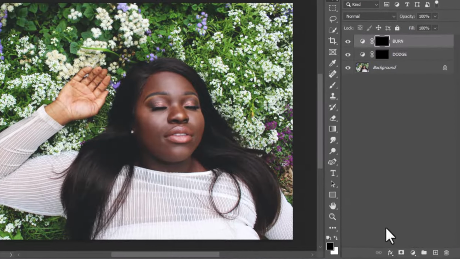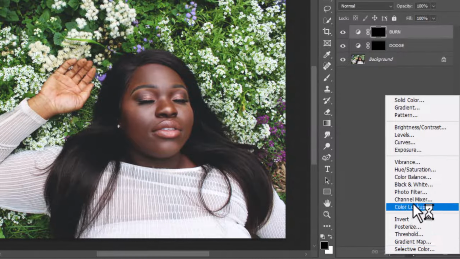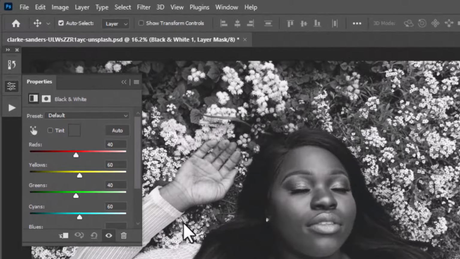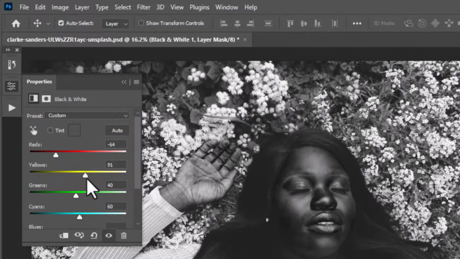Then again I go to the Adjustments layer and select Black and White. After that, I will go to the Properties option and put red -50 down and +90 up.